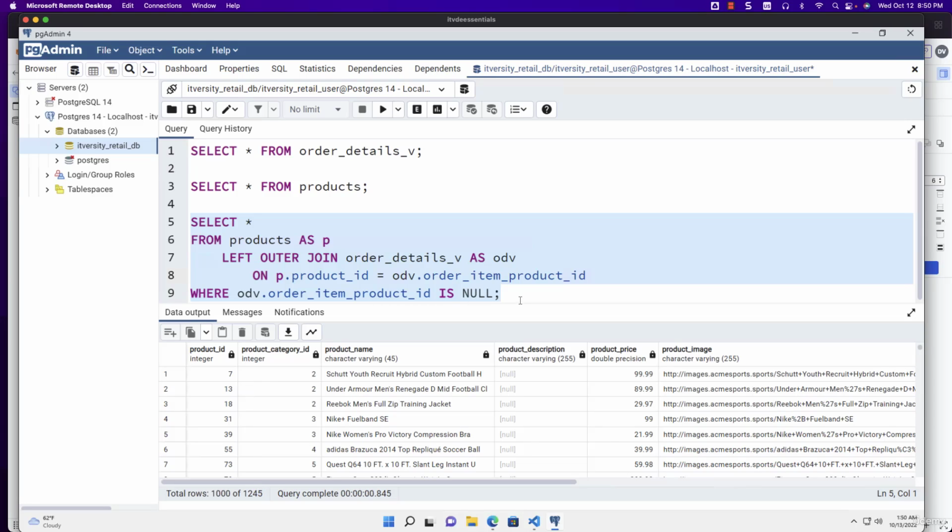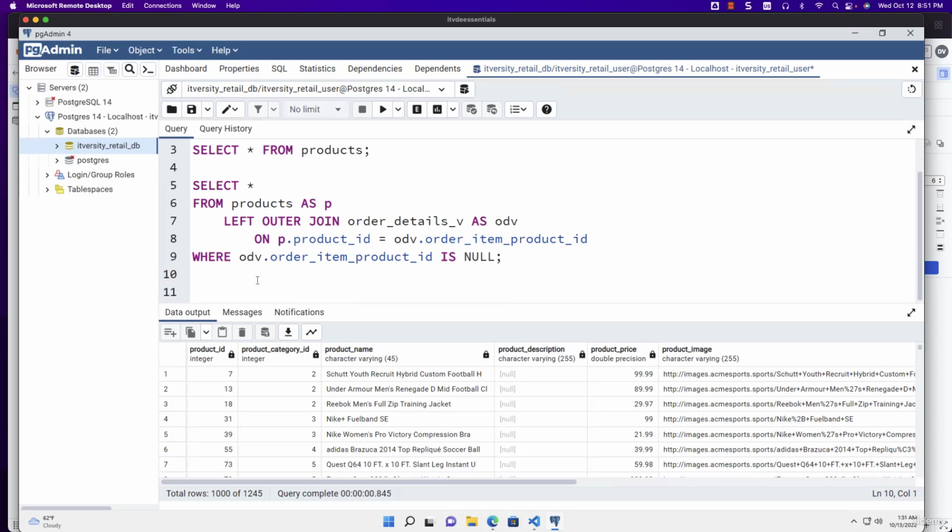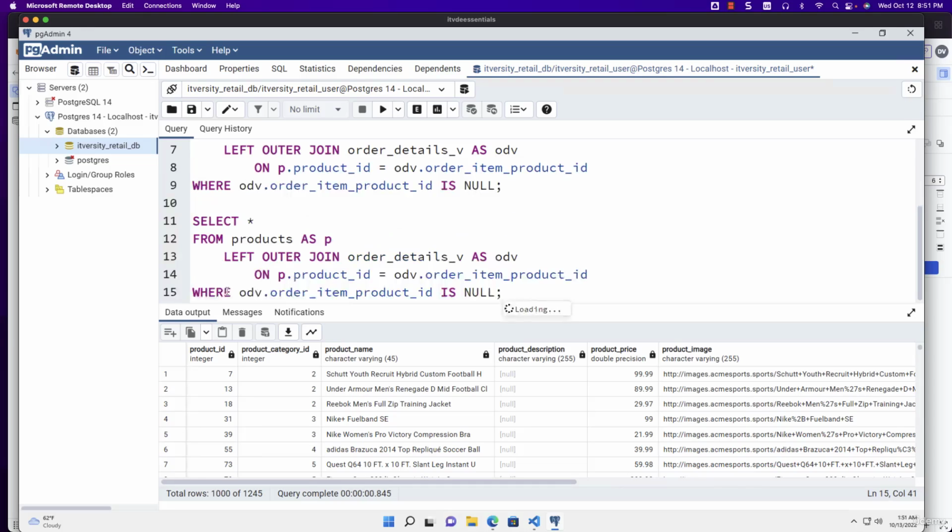Now this is with respect to the overall products which are never sold. Now let's say we would like to see the products which are not sold in a given month, not overall. The given month is nothing but 2014 January. One of the common mistakes people make in those scenarios is to add that additional condition as part of where clause. In the where clause, they might say to_char, then order_date. In this case, order_date is from ODV. Let me say odv.order_date.